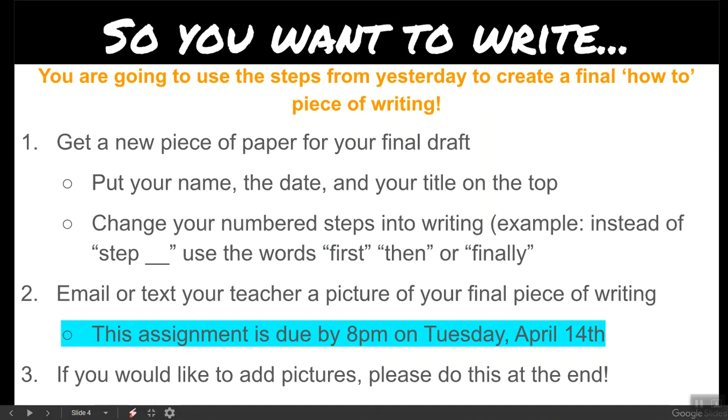So if you choose to write your how-to and you're going to make a final draft, you're going to use the steps from yesterday to create a final how-to piece of writing. What you're going to do is get a new piece of paper. Notice how I wrote new piece of paper, not the one that you have in front of you right now. And it's going to be your final draft.